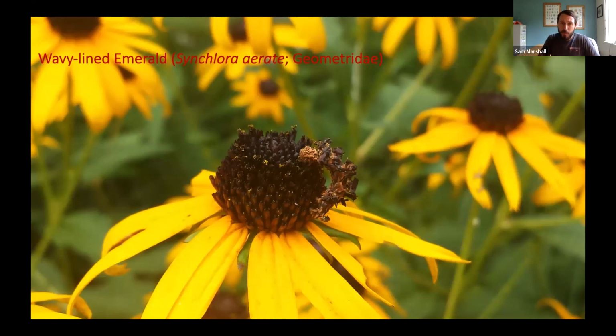But this is the only species within that group that actively uses the debris from plants that it feeds on to camouflage itself.